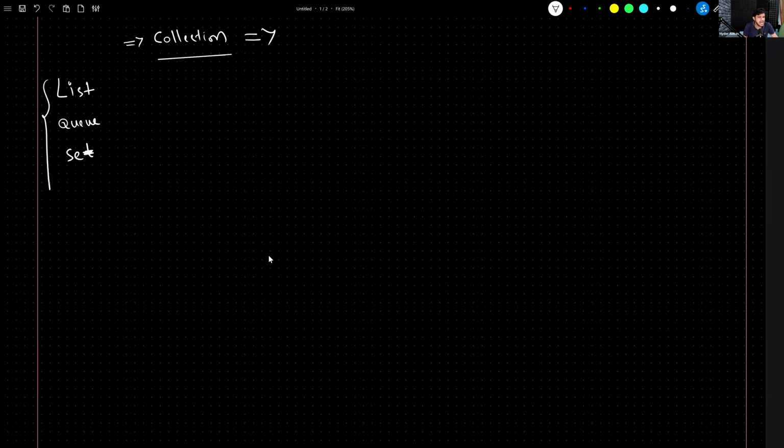Parent of this is a collection, parent of that is iterable. Parent of all three interfaces is collection interface. Parent of collection is iterable. Iterable is also an interface. Which are the classes which come under these interfaces, this family?